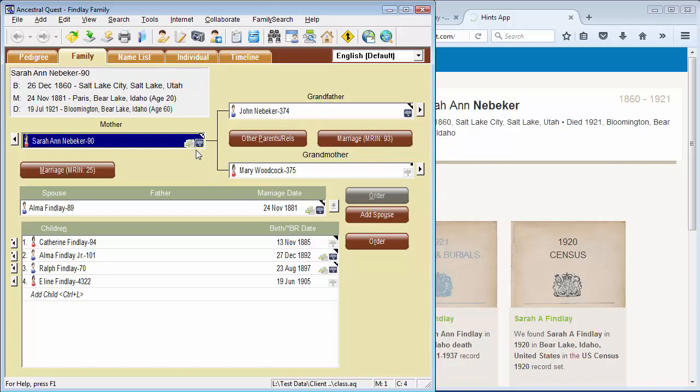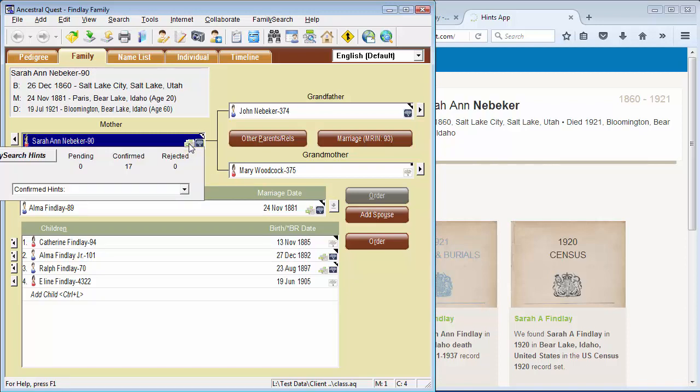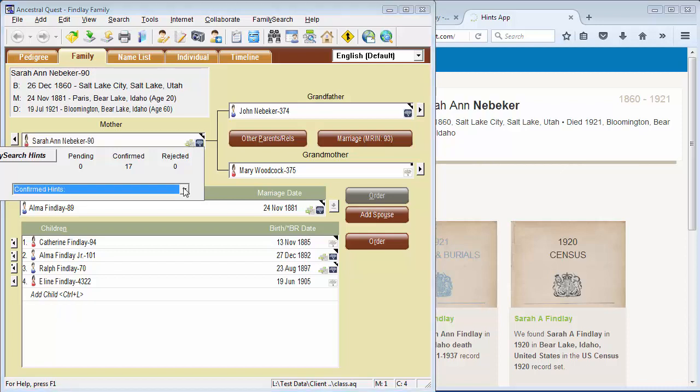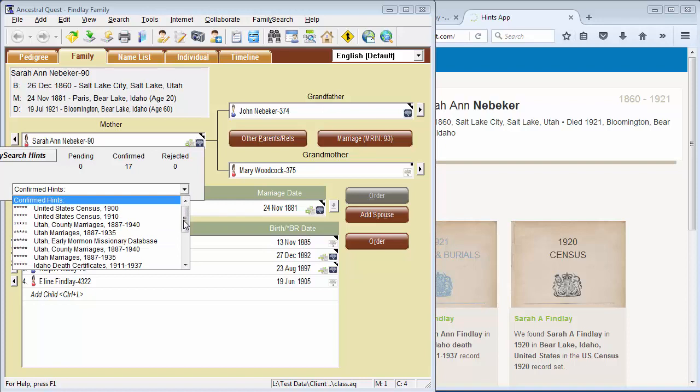When you hover your mouse over a FamilySearch hint icon, you will see the current number of pending, confirmed, and rejected hints for that person on FamilySearch. As with the other hint types, you can click on the FamilySearch hint icon or the hint info box to view a list of pending hints for this person on the FamilySearch website. But you might find it best to drop down the list of hint descriptions to select a hint from the list. Simply click on the down arrow, scroll through the list, then select a hint.